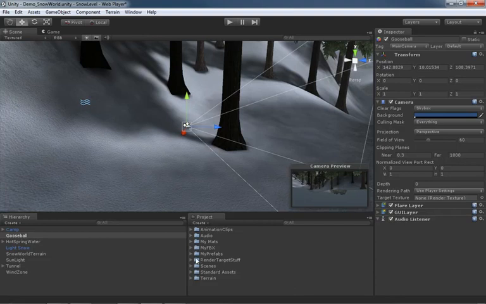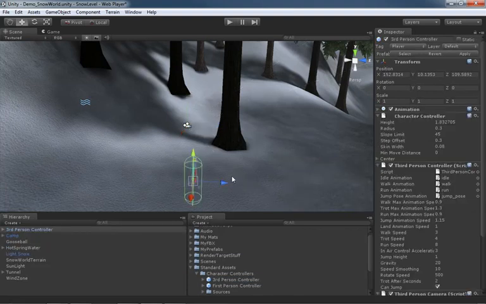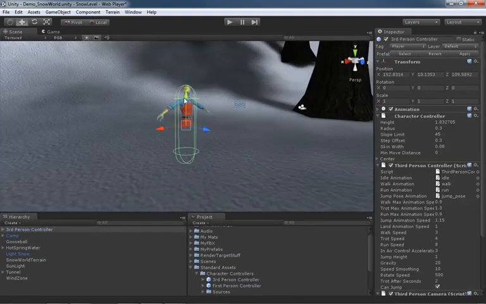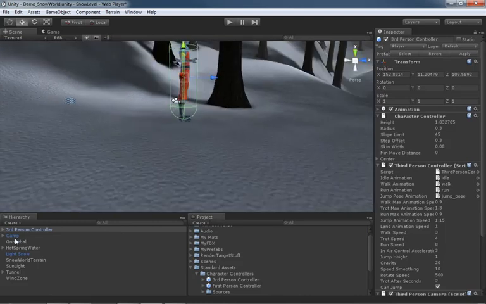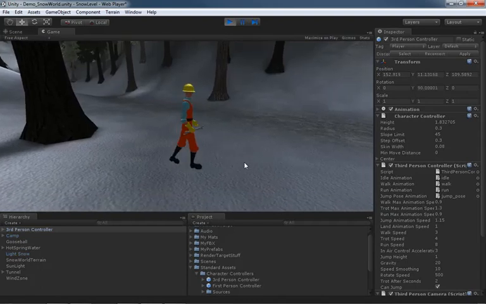camera. So let's go under the standard assets, under character controllers, and here is our third-person controller. I'm just going to drag and drop him into the level. And when he comes in, he's kind of halfway through the ground, so we're going to pull him up into the air, like so. And since we have our main camera tagged in the screen, we can now hit play, and everything seems to work.